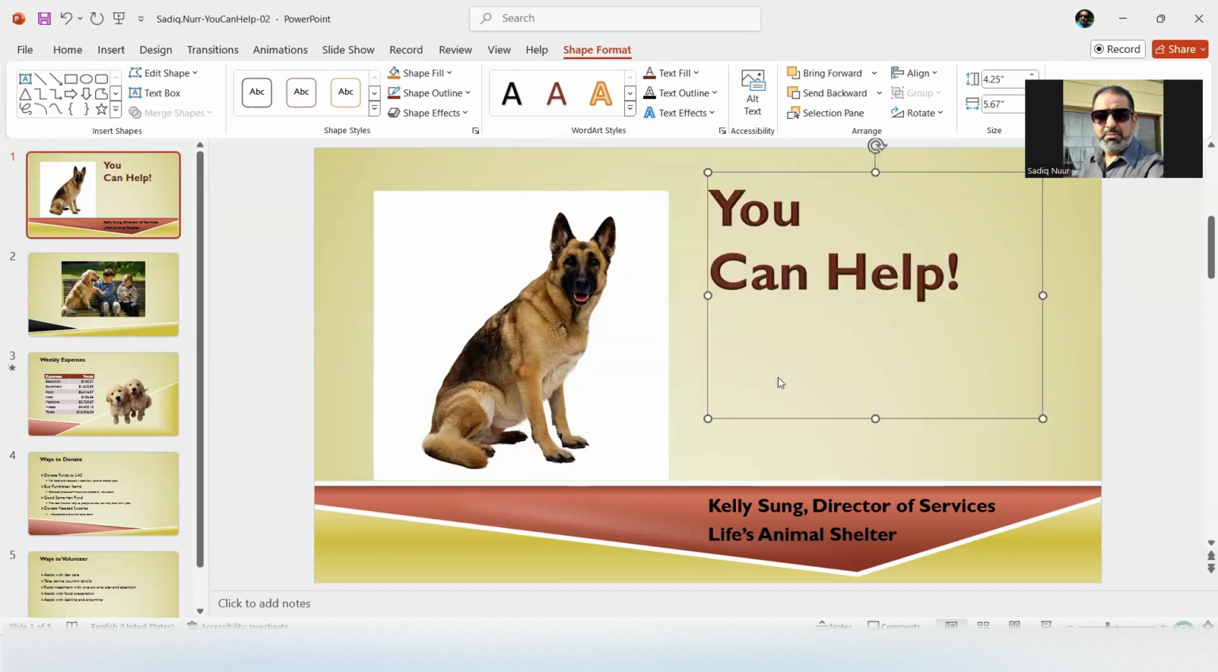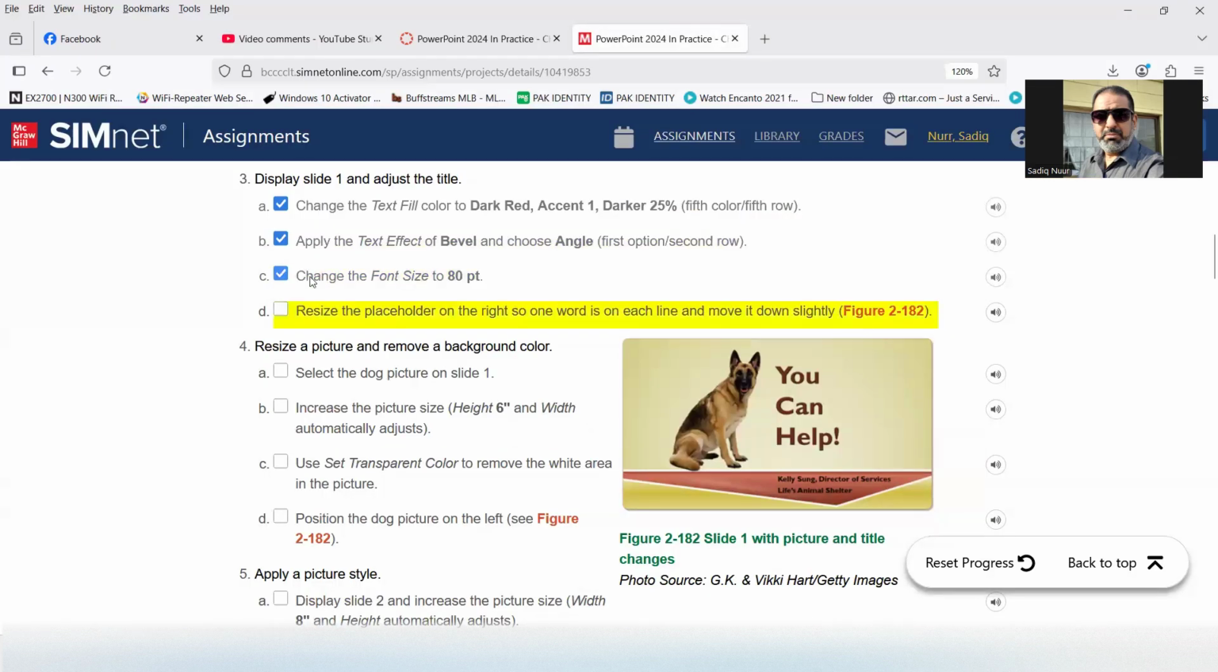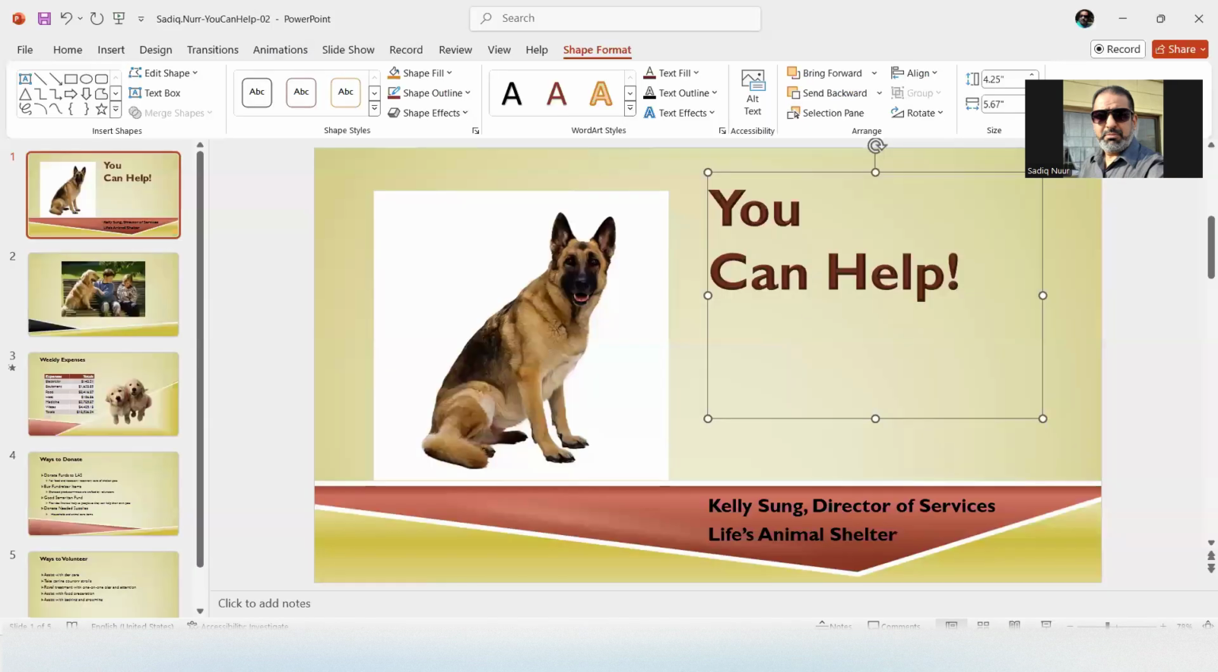So I need this one. Click on it. Perfect. Let's get next. Change the font size to 80. So go back. And now, if you don't select the text, it still is going to work. If you want to select and change, it's up to you.